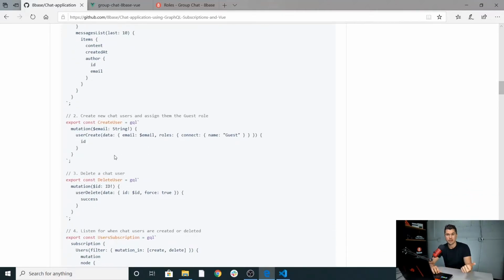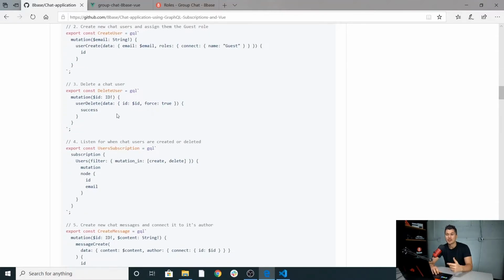Then we want to be able to create a user, which makes sense because whenever a user joins the chat room, we want to create them. We want to delete a user whenever they leave the chat room. Once again, it's like a public chat room, so we just want to get rid of people after they leave.